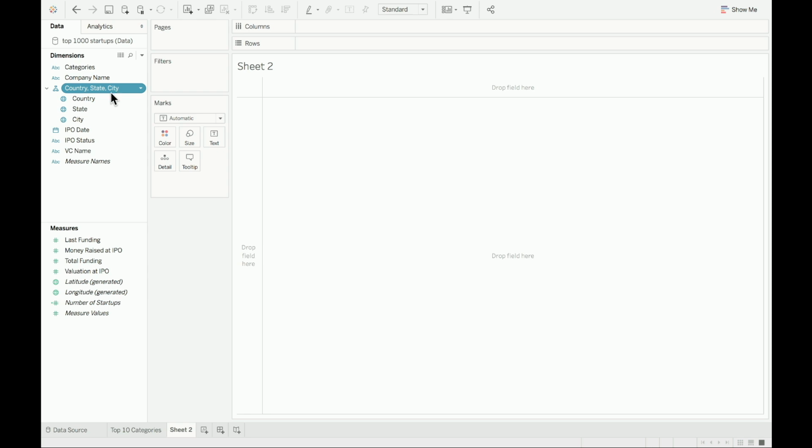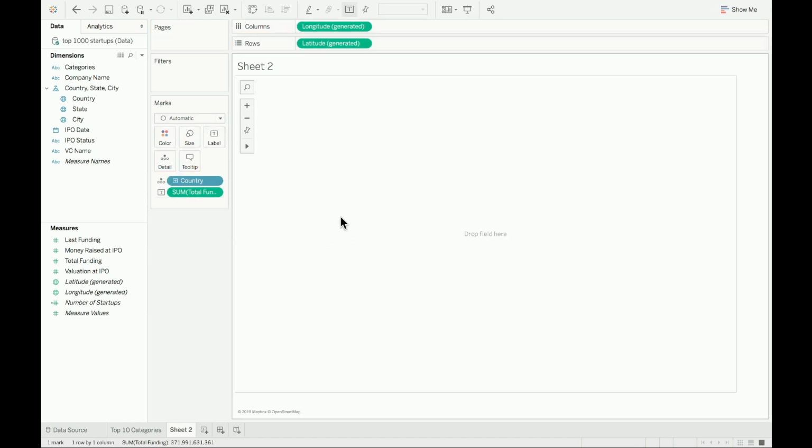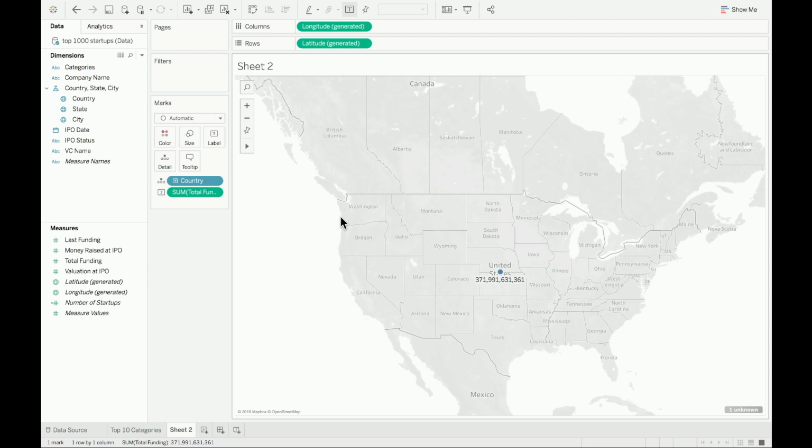For this, I'm going to click on the country dimension, use the Command key on my Mac. If you are on a PC, use the Control key to multi-select. And then I'm going to click on total funding. And I'm going to drag and drop these fields onto my view. And just like that, Tableau created a map for me.